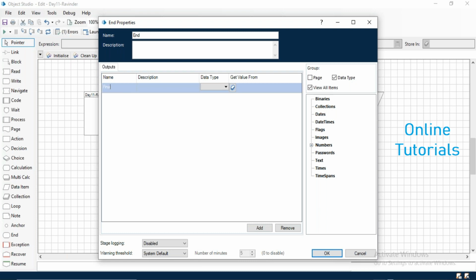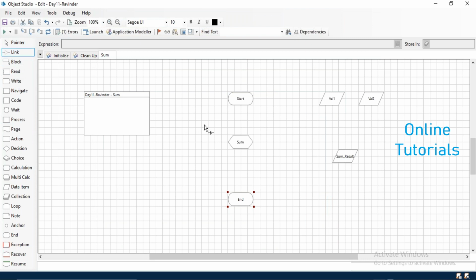Okay. Now here go into the end stage for the output parameter. Whatever name you want to assign, suppose I say the final result. Now here you can see the data type is number. Now it is asking where you want to get the value from and pass into this data item. So I just want to get the value from the sum result. Now click on OK. Now let's connect these stages. Now you can see there is no error. Okay, perfect. So we have created this one.